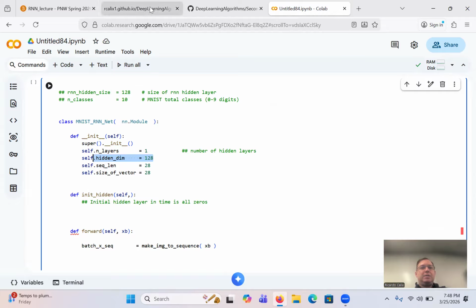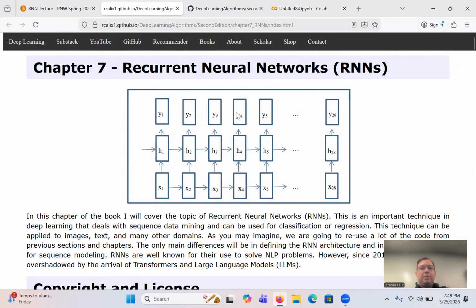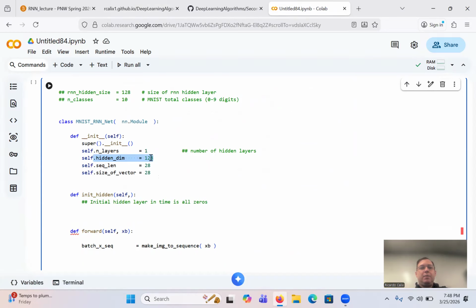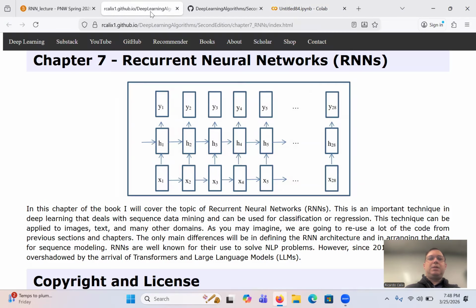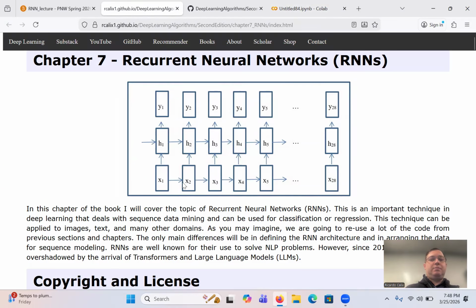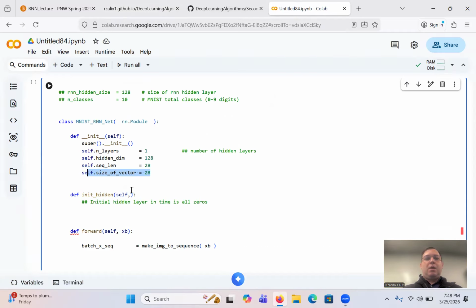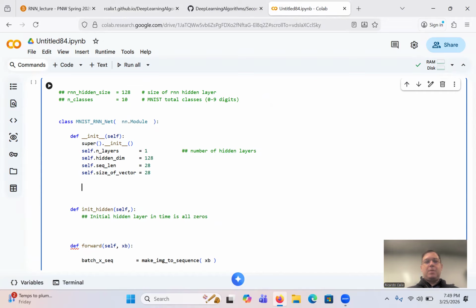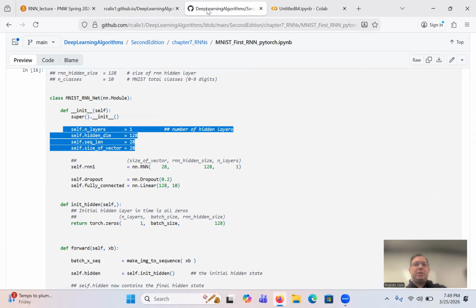128 is the size of the hidden dimension, so the size of each one of these is 128. Sequence length is 28, so we specify that because that's going to be the 28 steps, 1, 2, all the way to 28. And the size of the vector is also 28. Each one of these is 28, which in the time series GPT was like 10 or something like that. So you can see that both of these models can be applied. There's consistency. All right, so we have this defined now. Great, that was easy enough.